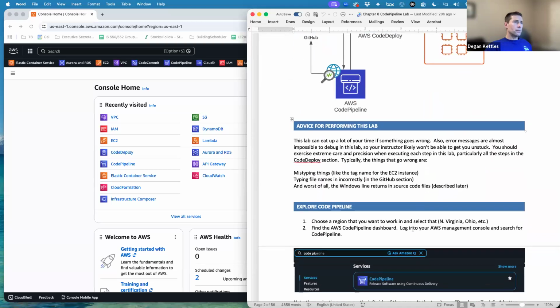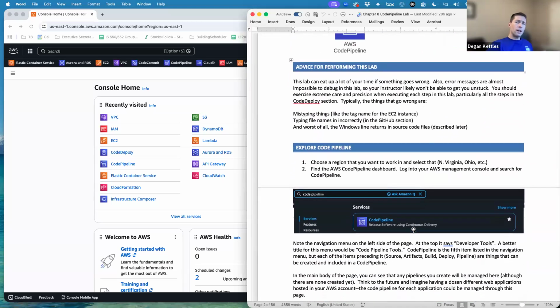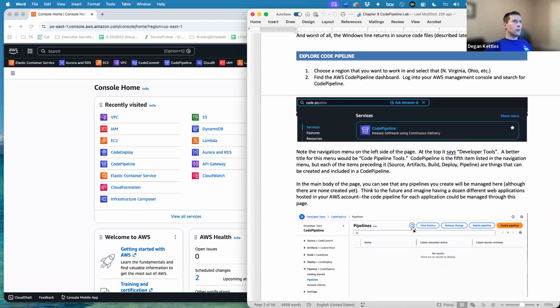All right, so just some thoughts about this. If you make any typos throughout this, it is so easy to get something wrong. So be very, very careful. Off we go. All right, first thing we need to do is explore Code Pipeline.